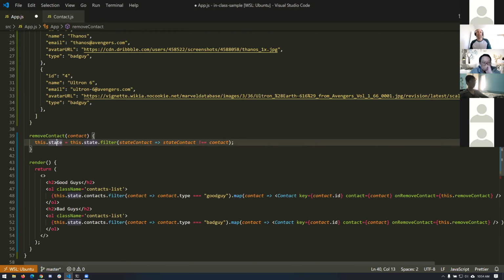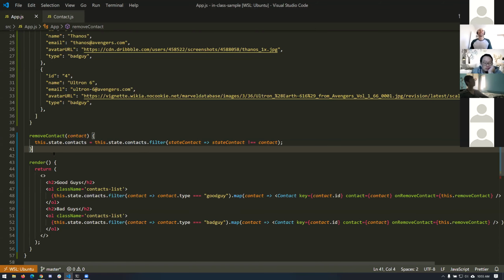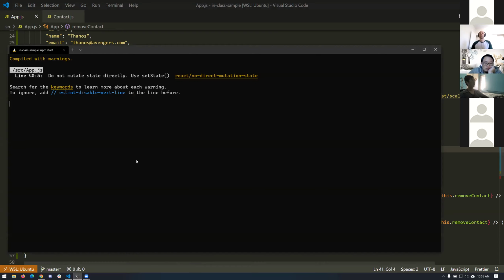This dot state, yes. State is an object. Yeah, it must be context. Thank you. Yeah, thank you. So state is an object. You can't filter objects. You have to filter the contacts. So I need to replace this with this. Okay. Now let's see how this works.